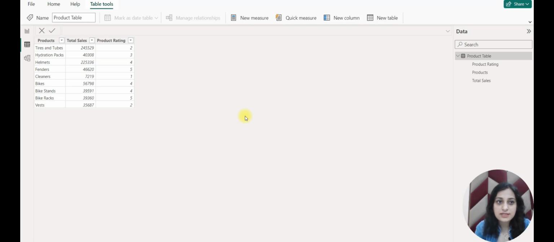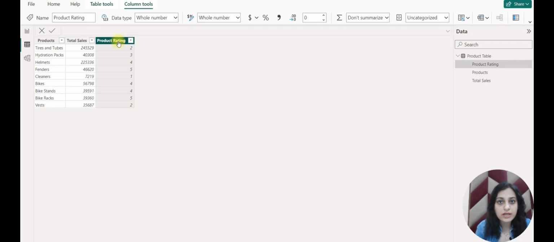As you can see on my screen, it's a product table. It has 3 columns: product, total sales and product rating. This is a random rating generated between numbers 1 to 5.